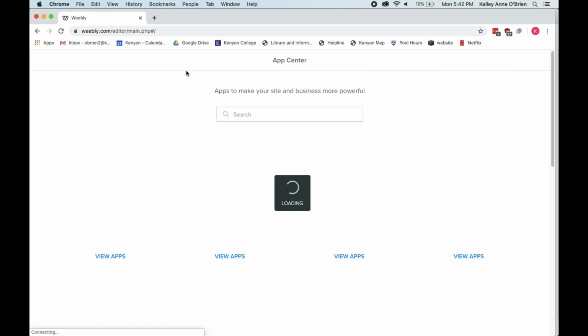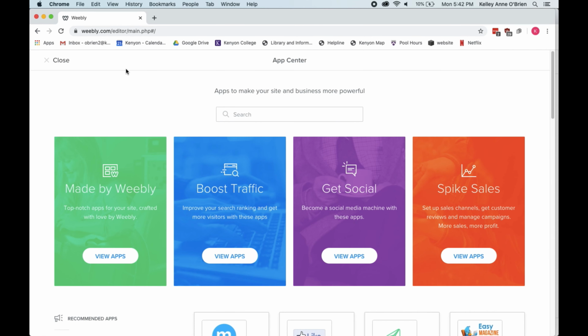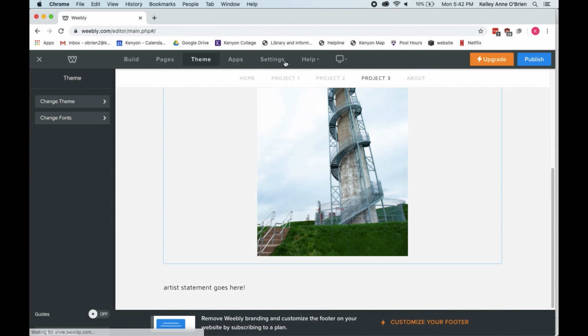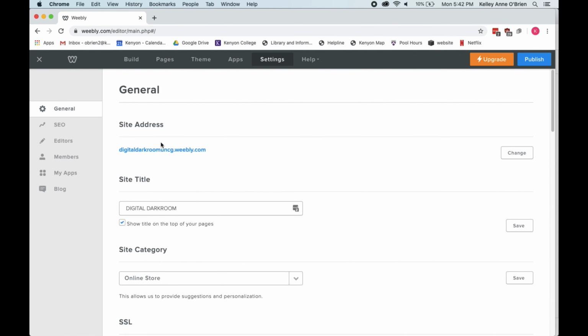And we won't be really adding any apps to our projects. I think that's a little too much, right? We need something that's just really simple. We want to make sure that we have our site address and that we know what it is. Mine's called digitaldarkroomUNCG.weebly.com. Yours might be your first and last name, or yours might be Ashley's Digital Darkroom.